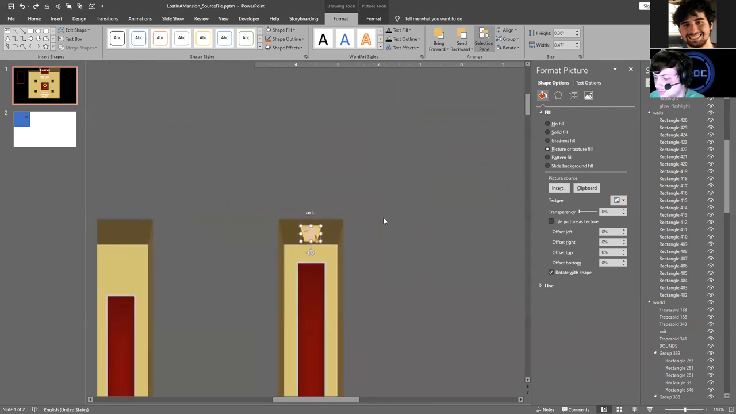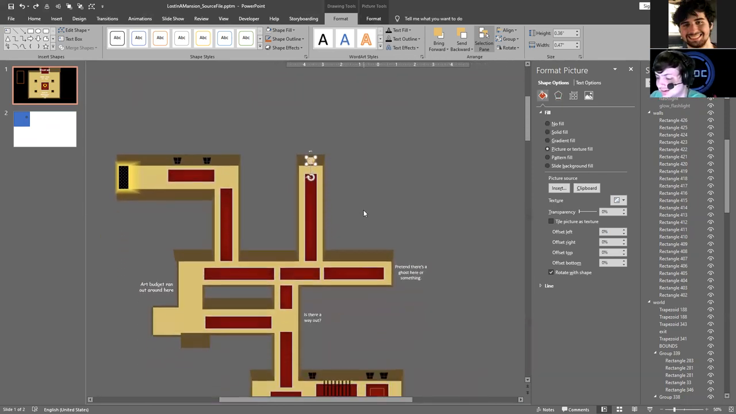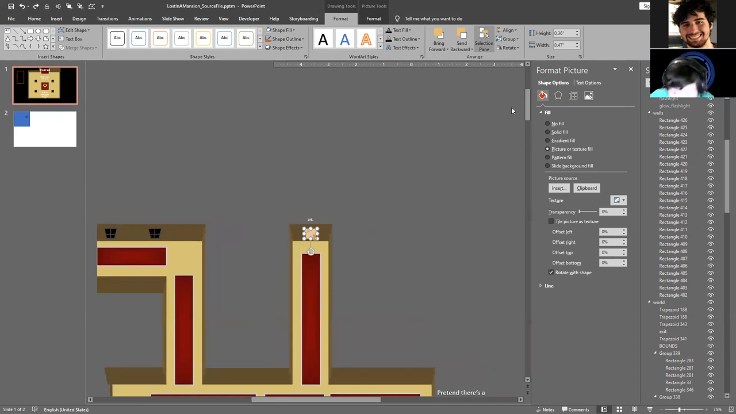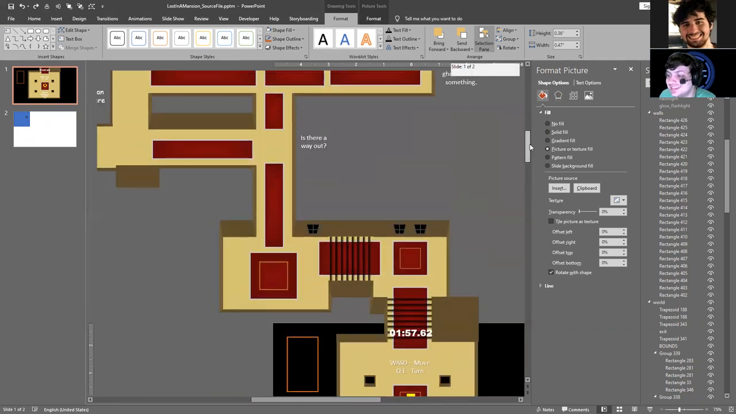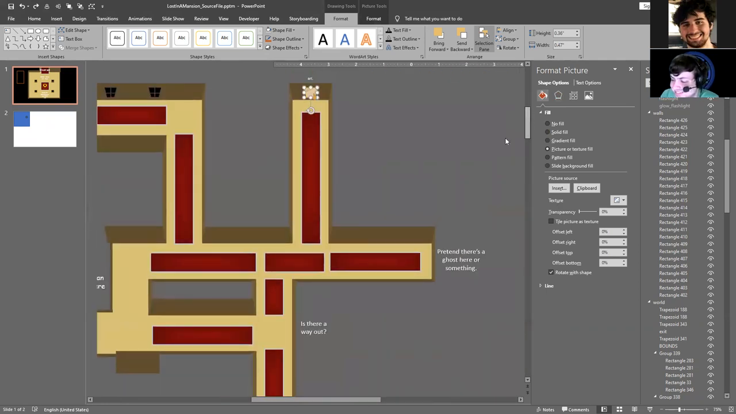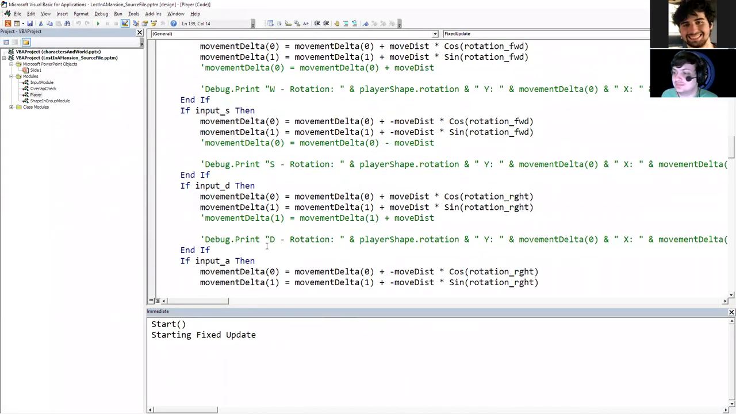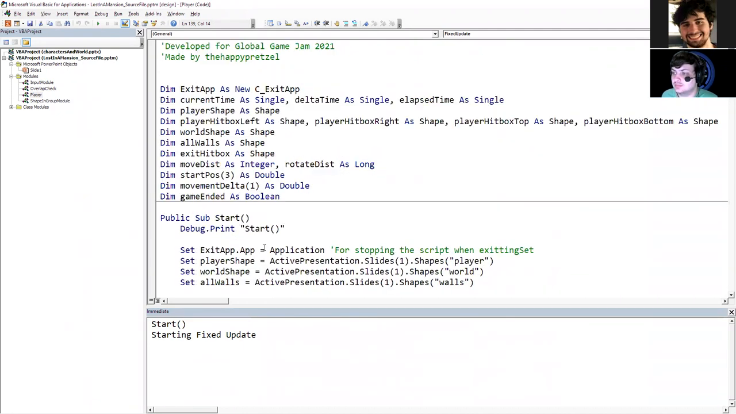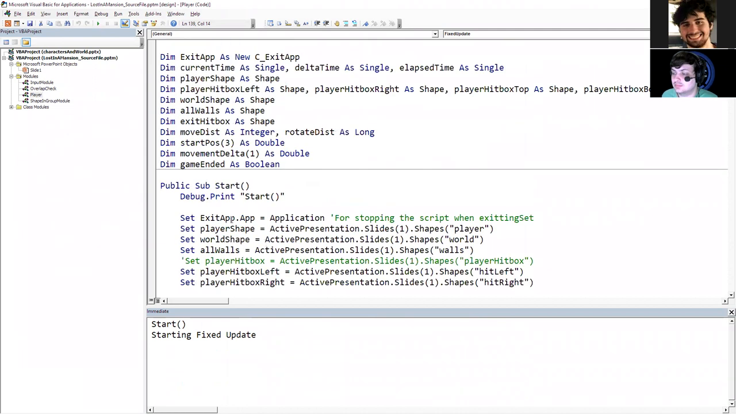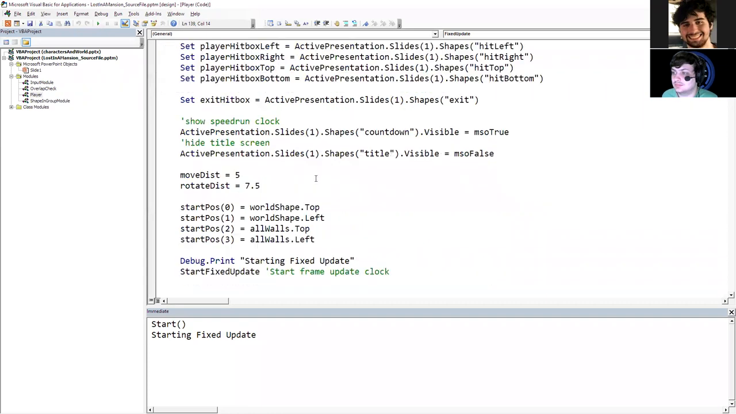So who's ready to make a game in PowerPoint now? Might have to give it a shot. It's pain, don't do it. You can do it, but I already had an advantage for knowing VBA already. If you already know VBA, then go for it, I guess. But the learning curve is kind of whack. Working in this editor is just not great.